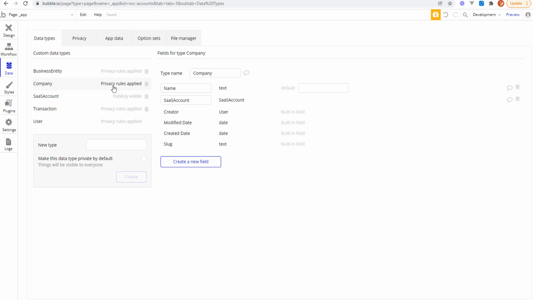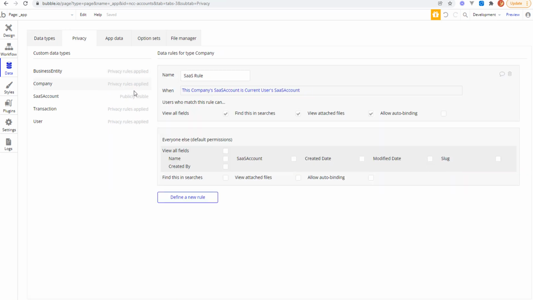So the idea then is that we've got a privacy rule applied here, so let's have a look at that. And so this is for company, so we can say this company's SaaS account is the current user's SaaS account, and then they can have everything again. If that rule is not met, then we don't give them anything, because obviously we don't want other SaaS customers to be able to access anybody else's data. So we've got that set up there.